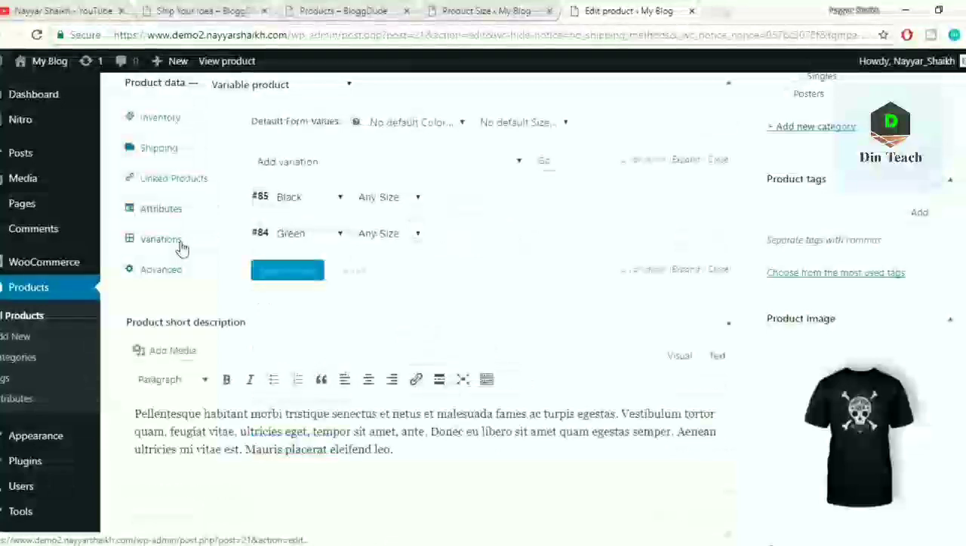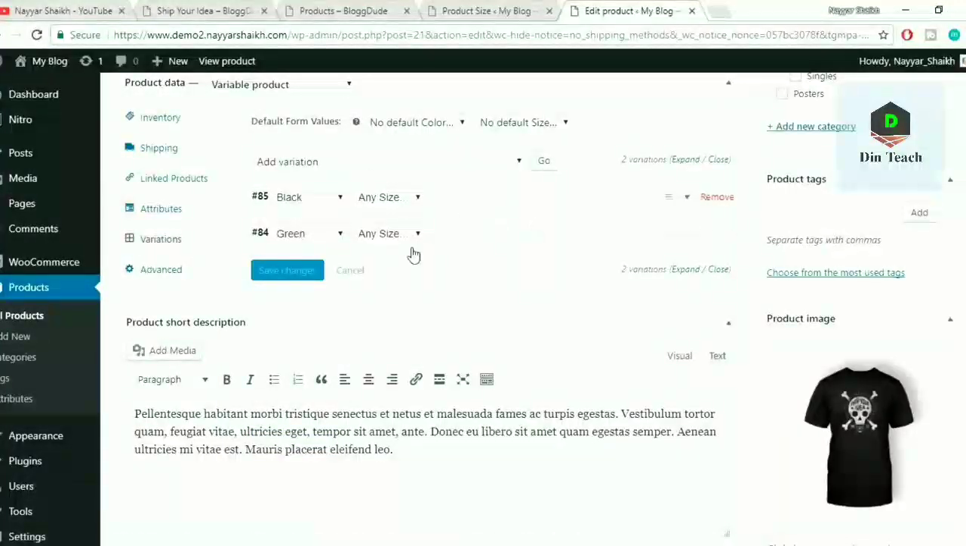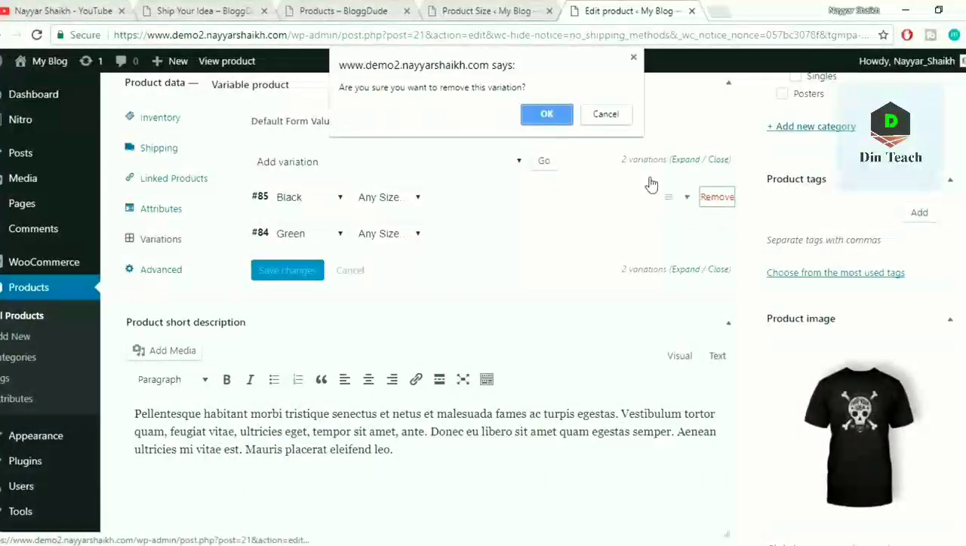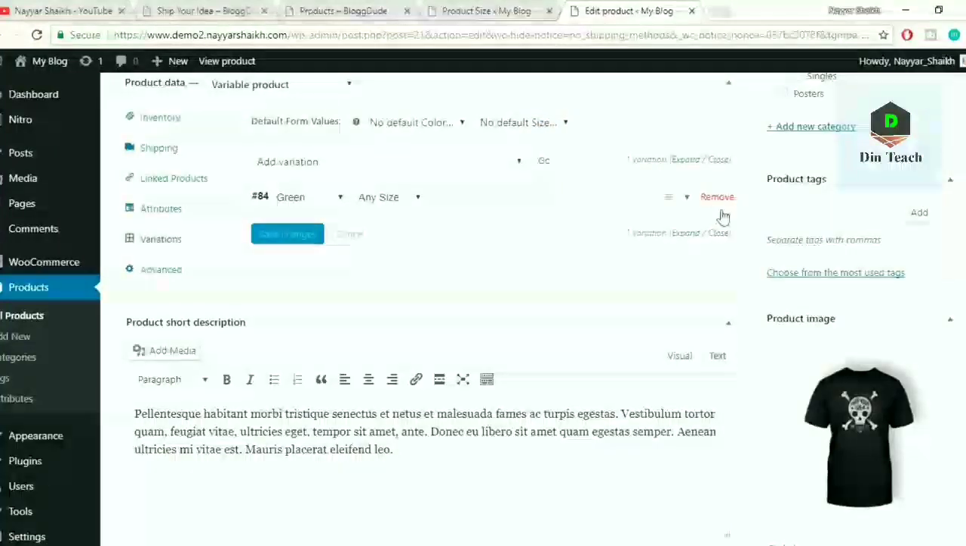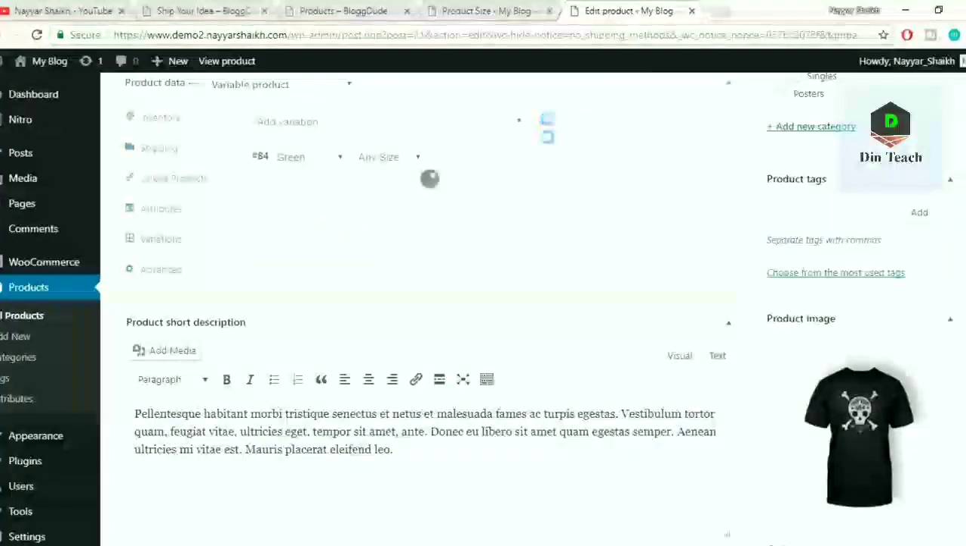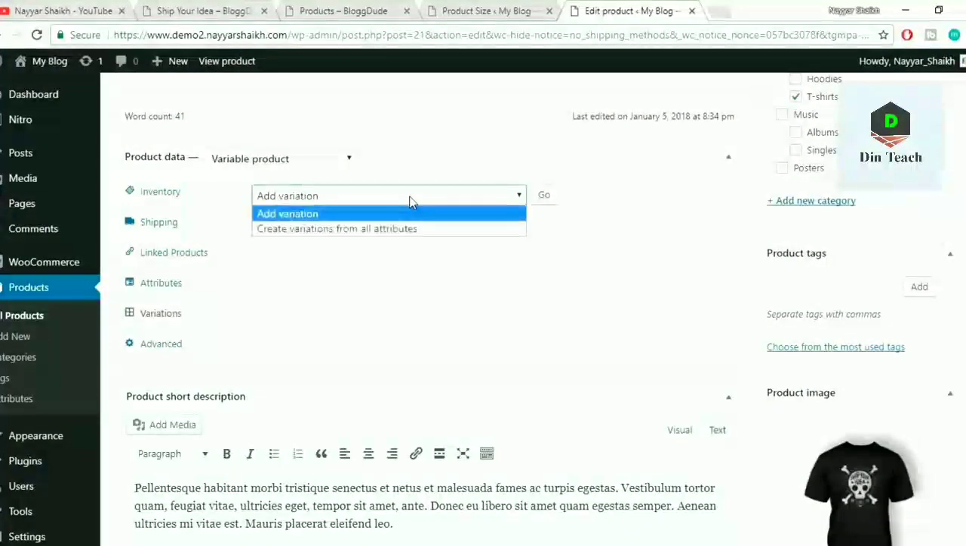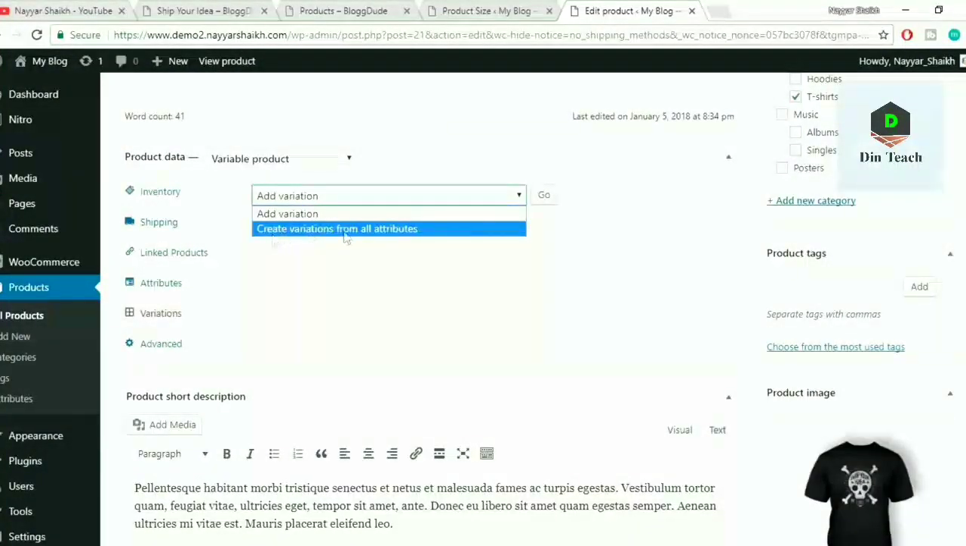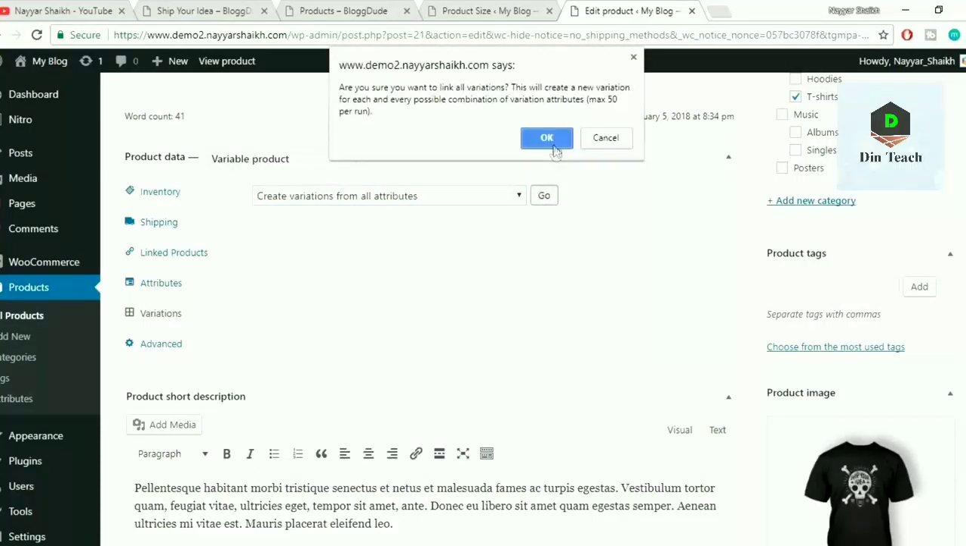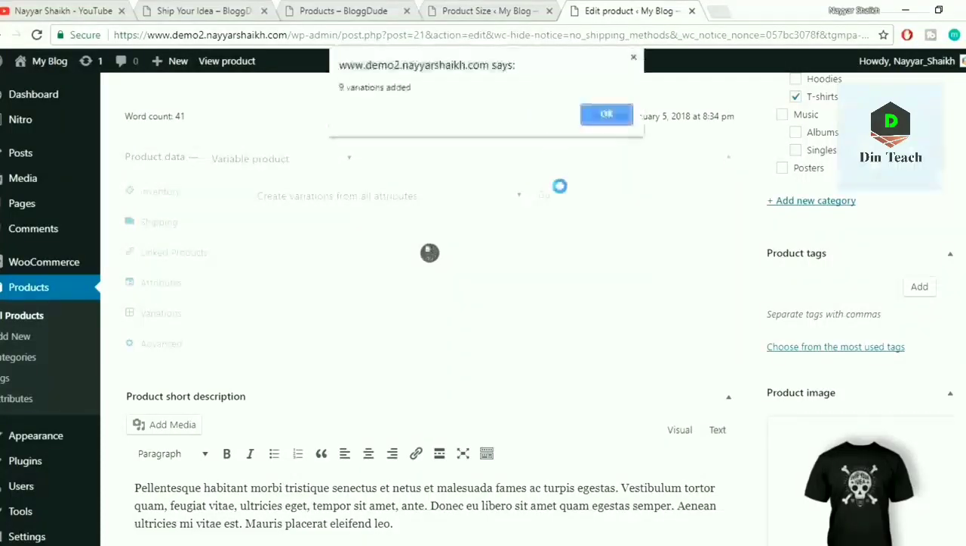Now we can go to variations, and there are already 2 variations created over here, but let's remove this and let's start from scratch. Okay, so let's remove all these things. Now we have no variation, so we'll get this drop down. When you select this, you'll get an option which says create variation from all attributes. So it will create variation for all the attributes. Okay, and click on go, click on OK. Again click on OK. It says 9 variation added.